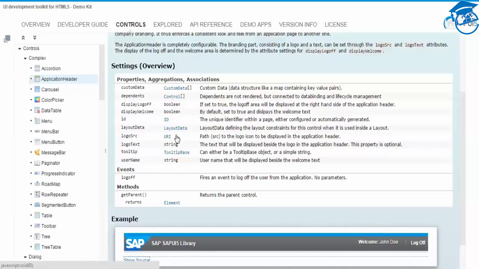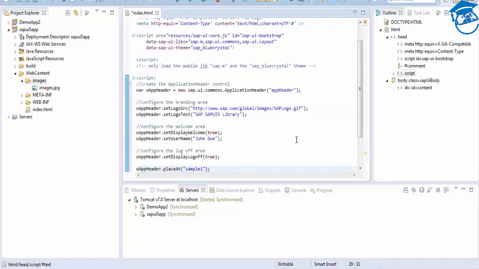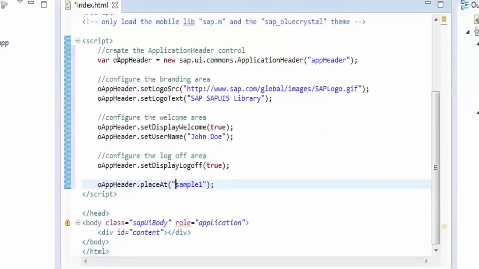There are properties. To display this image, there is logo SRC. Here we have a description saying the path, SRC, to the logo icon to be displayed in the application header. We'll see the code now. In the script, there is nothing available, so I'm going to place the application header code and press Ctrl Shift F, and it will be formatted. First I'm creating the application header control.